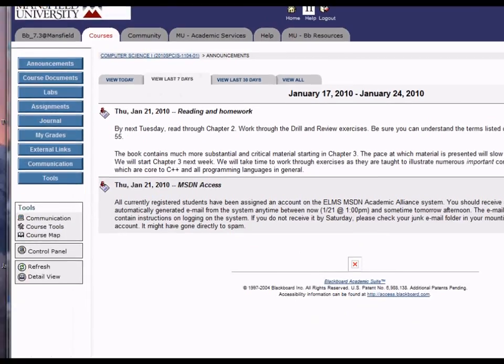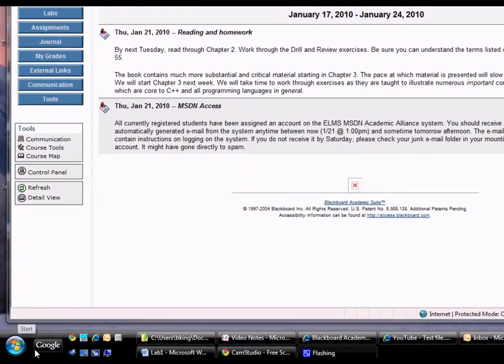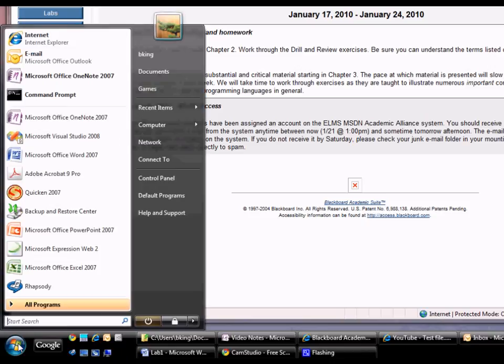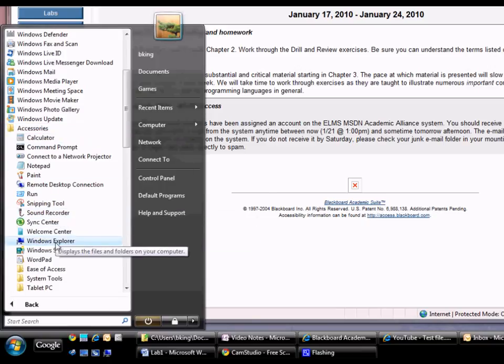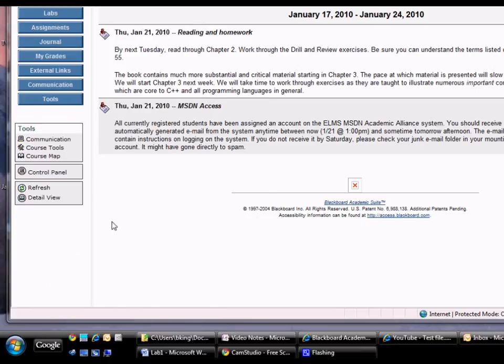Next, let's navigate to My Computer so you can bring it up. I have a quick link to Windows Explorer on my computer that I created because I go to it so often. If you don't have that, go to the Start button, click All Programs and Accessories, and one of the selections down there should be Windows Explorer. You can run it there.